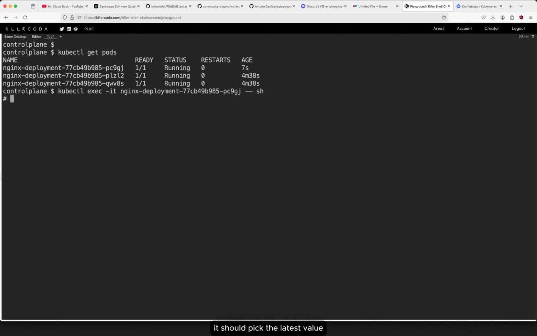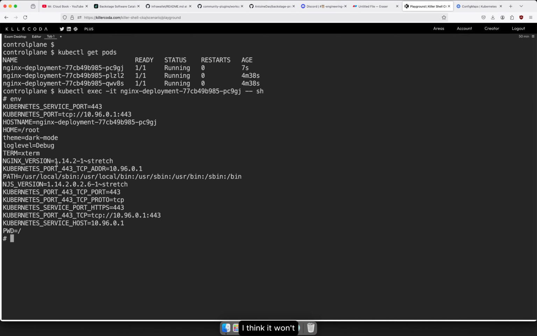It should pick the latest value. I think it won't. Oh, it's picking the latest value. You can see that. So now it works fine without any issue, right? Debug mode, and it's changed to dark mode. So this is the easy way you can use config maps without facing any issue. I hope you understand config maps.